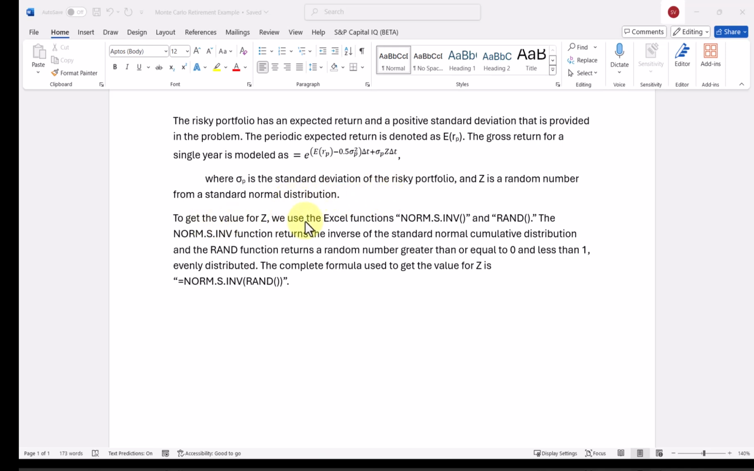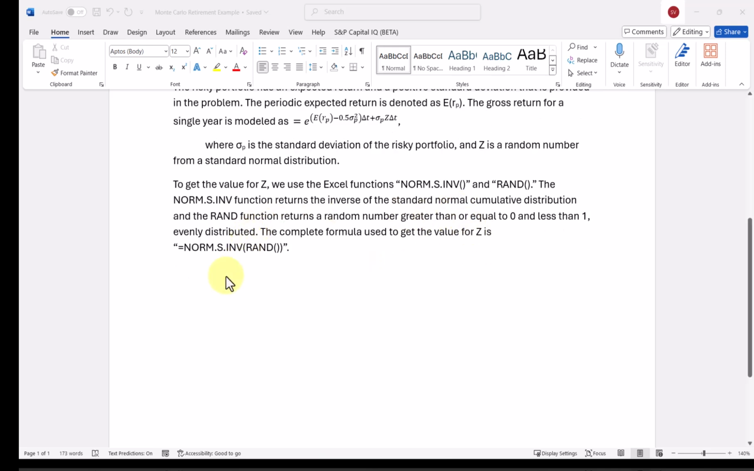That's the 5th edition. So to get the value of Z, we use the Excel functions NORM.S.INV and RAND. The NORM.S.INV function returns the inverse of the standard normal cumulative distribution, and the RAND function returns a random number that's greater than or equal to 0 and less than 1. So it's between 0 and 1, and it's evenly distributed. The complete formula used to get the value for Z is =NORM.S.INV(RAND()).